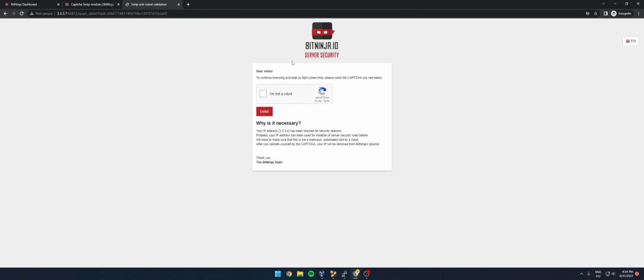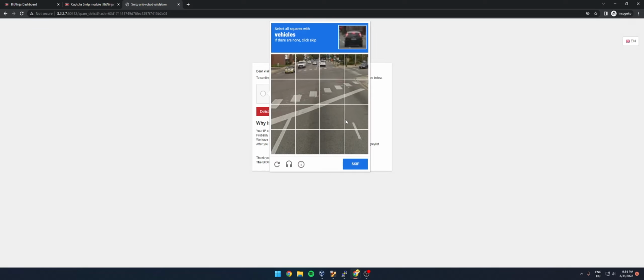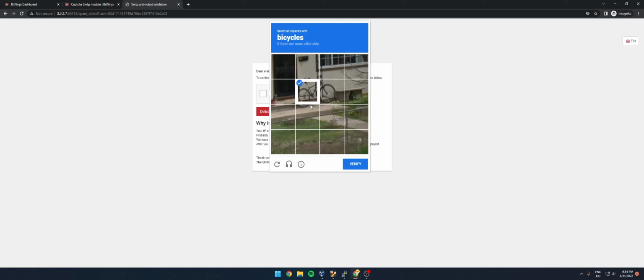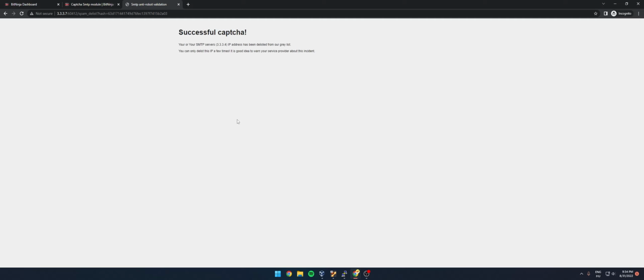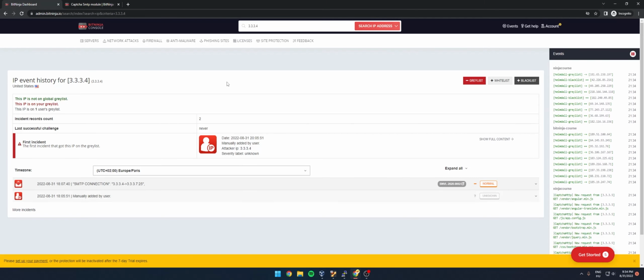You can see that I have managed to navigate to this same Captcha screen. I will click I'm not a robot, and I will select the bicycles as well. And let's delist myself. You can see that I have successfully resolved the Captcha, and that your SMTP server's IP address has been delisted from our list. I can only delist it a few times, so don't try to abuse it.